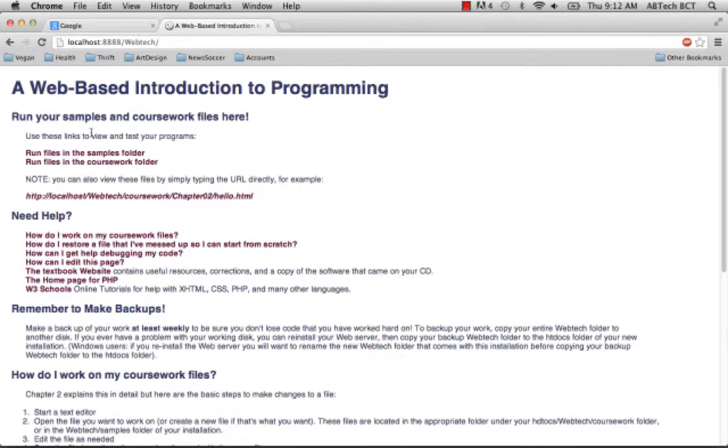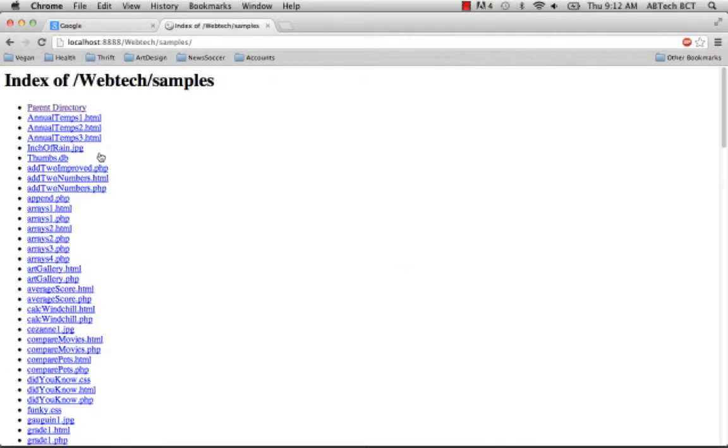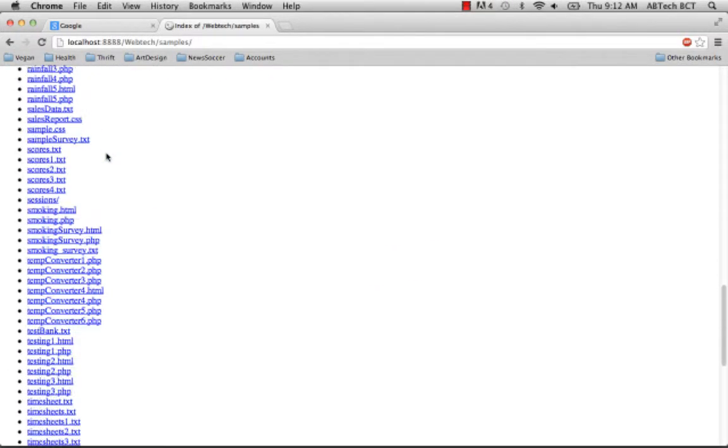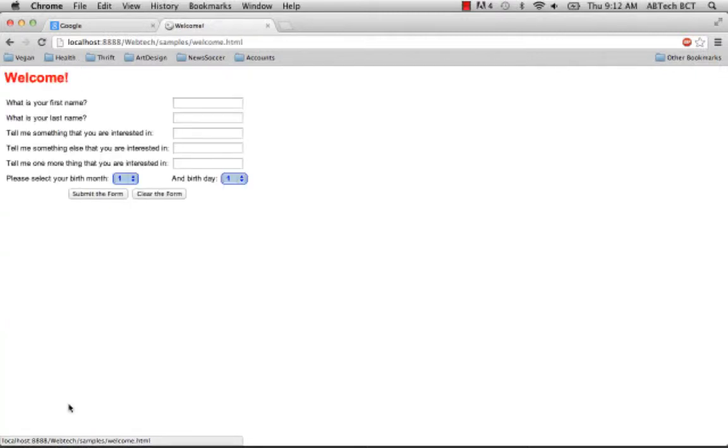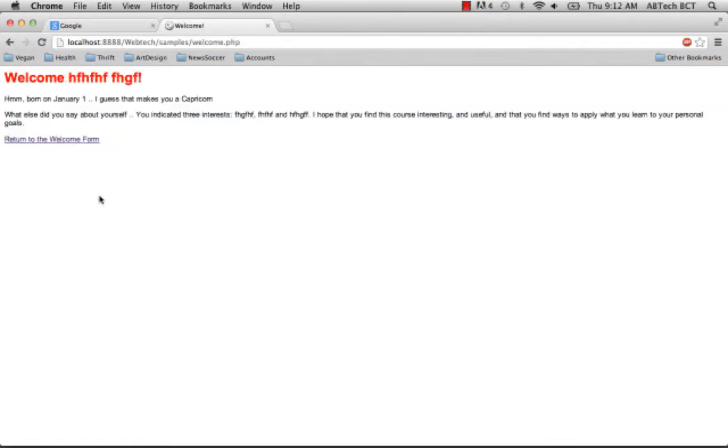Now let's run a simple program from the Samples folder. Click the Run Files in the Sample folder link and then click welcome.html. This will bring up a welcome web page with an interactive form for you to complete. Your page should look similar to mine, and if it doesn't, that might indicate that your web server isn't running.